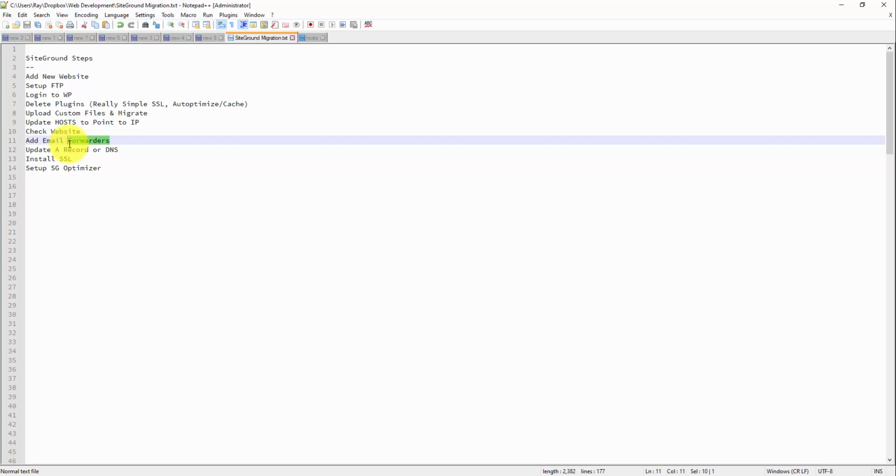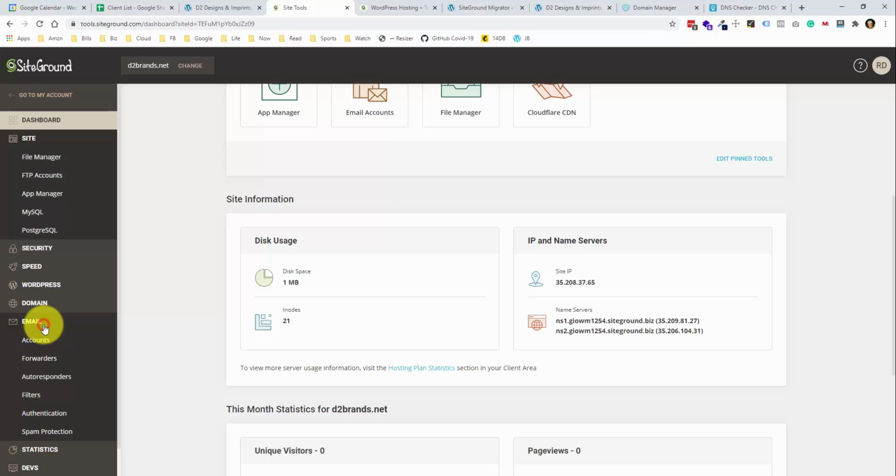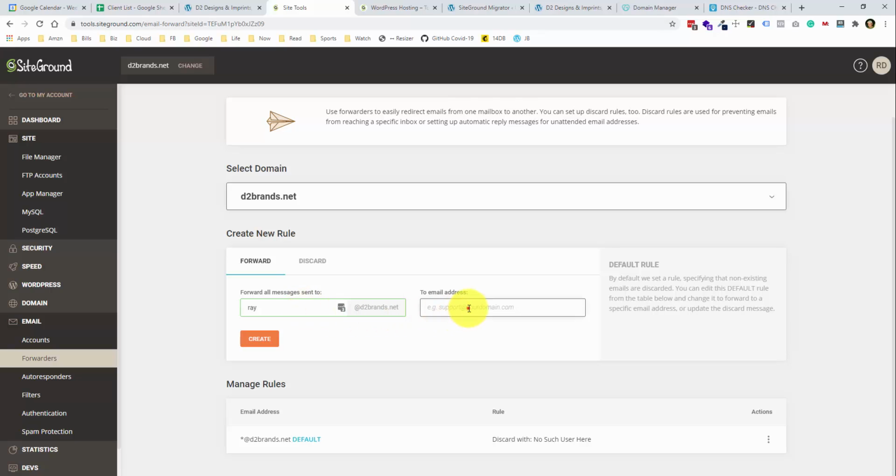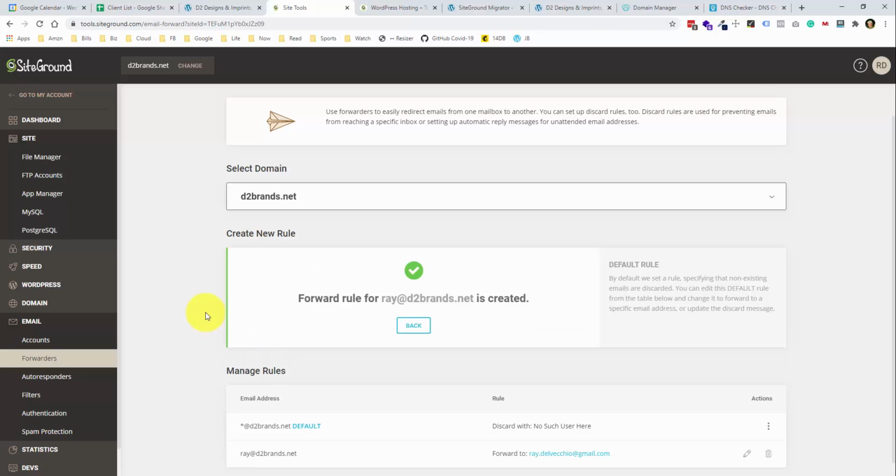But now that we're done with checking the website, I like adding email forwarders just to make sure that everything is smooth with the transfer with email. Because when you change the name servers, that's going to affect any email accounts that exist on that website. And we can go into their email section. You can either create an account or a forwarder, but I normally like doing forwarders. So I'm just going to put ray@d2brands.net and forward that to my Gmail address. And we got a forwarder set up now.